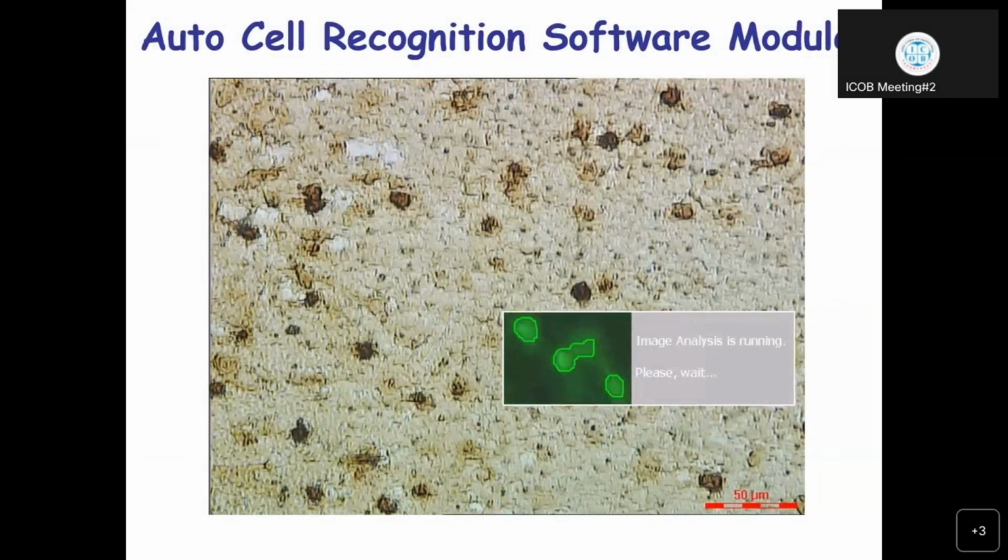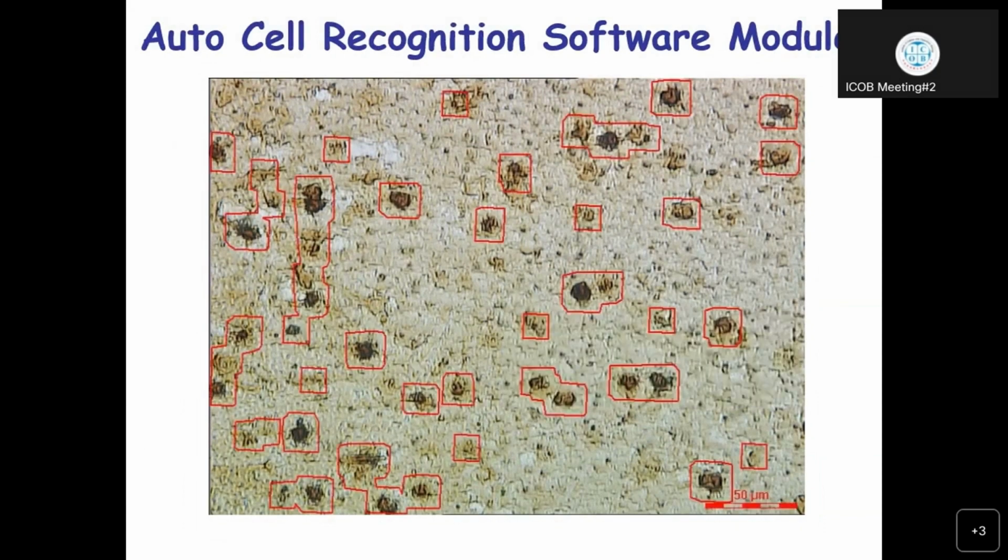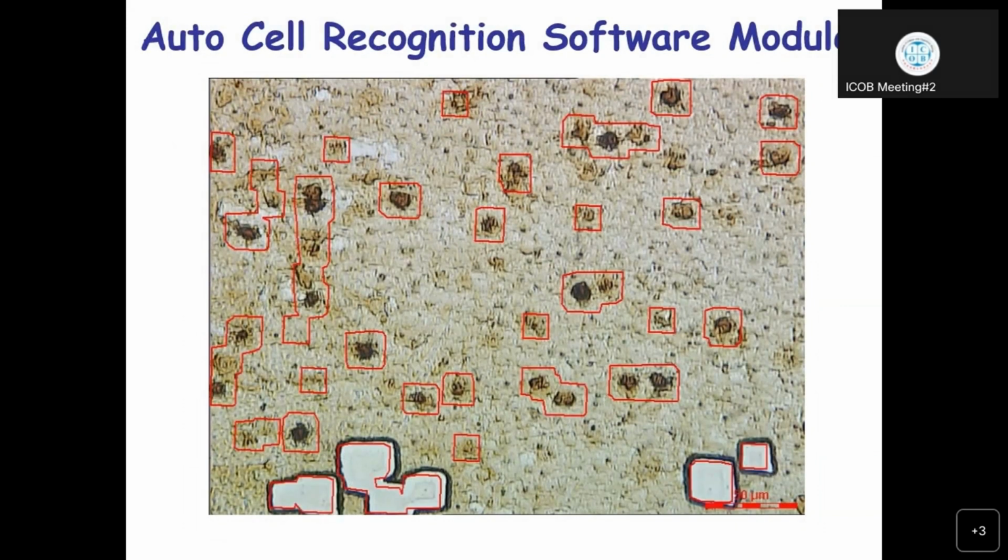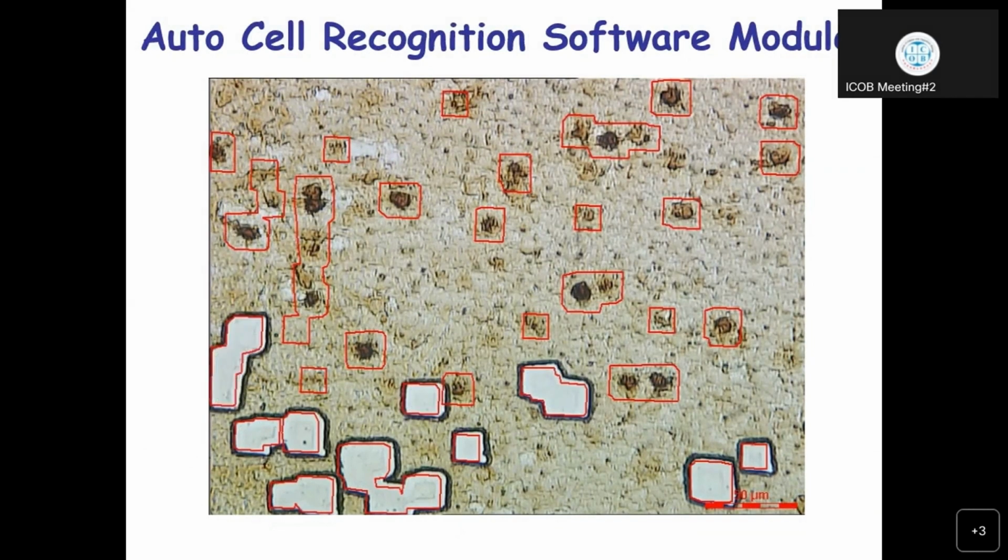This video shows how the AVC module works. The cells stained with brown color were selected automatically, depending on the auto shape setting. These cells were cut out and collected in the collection vessel.